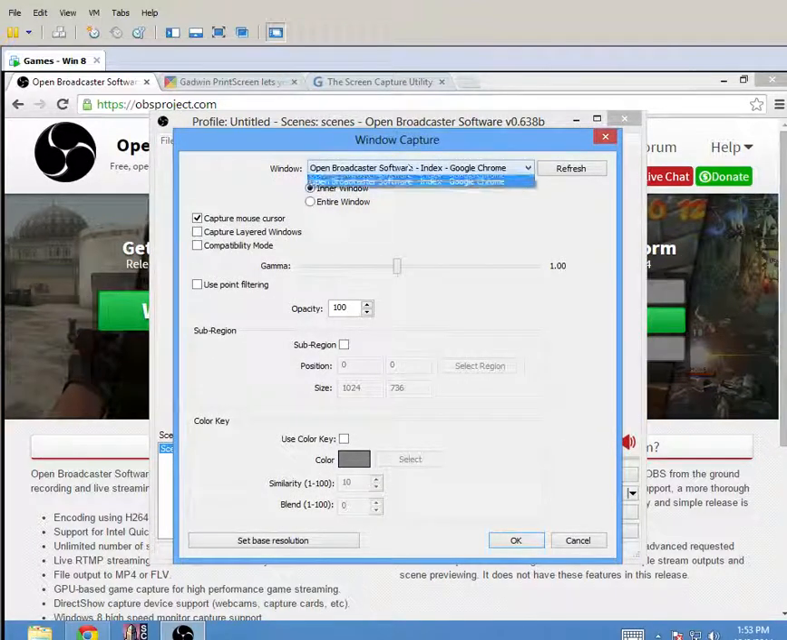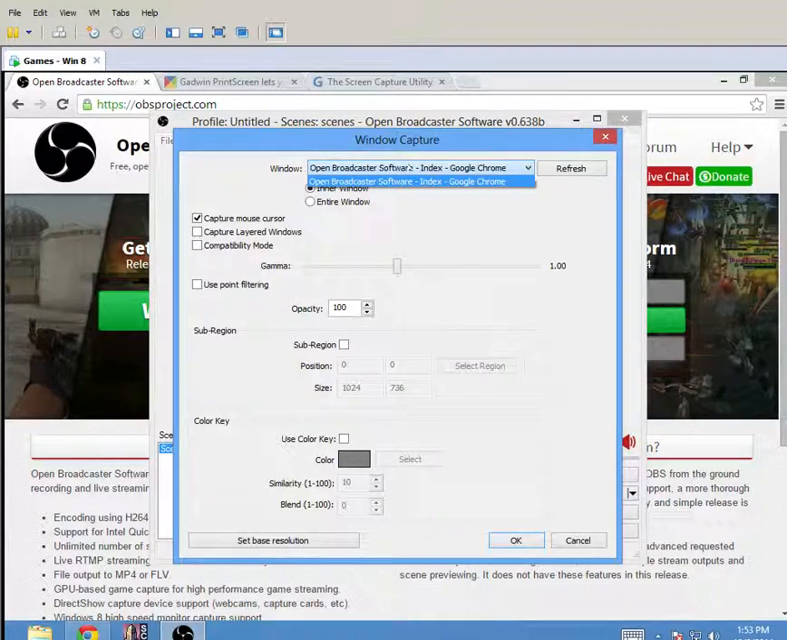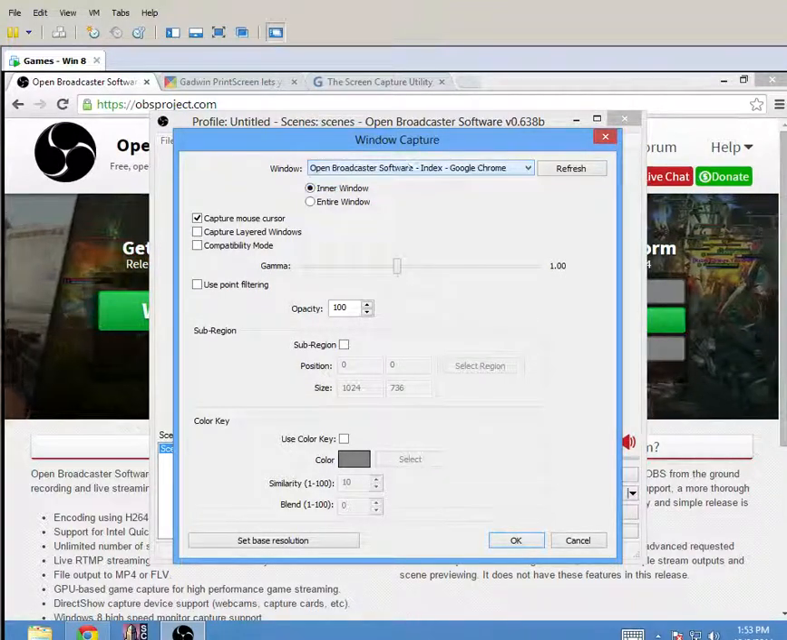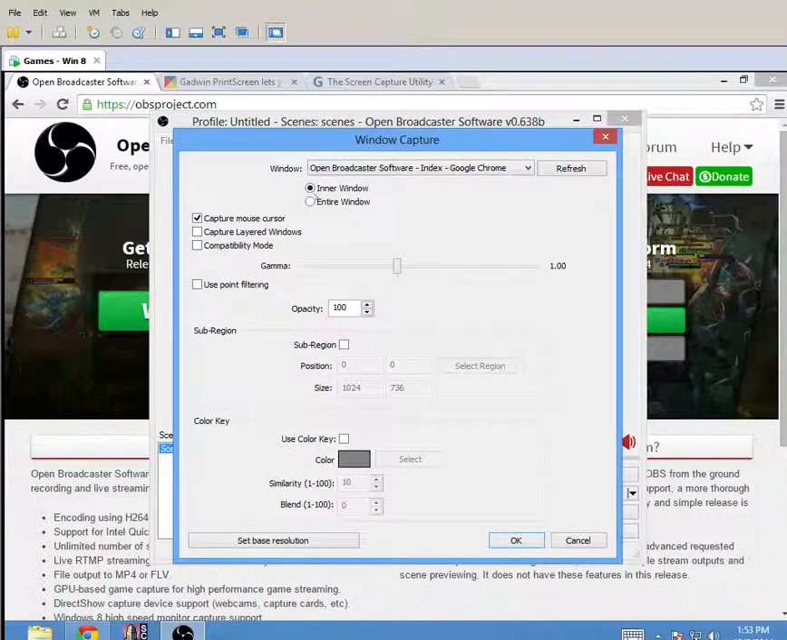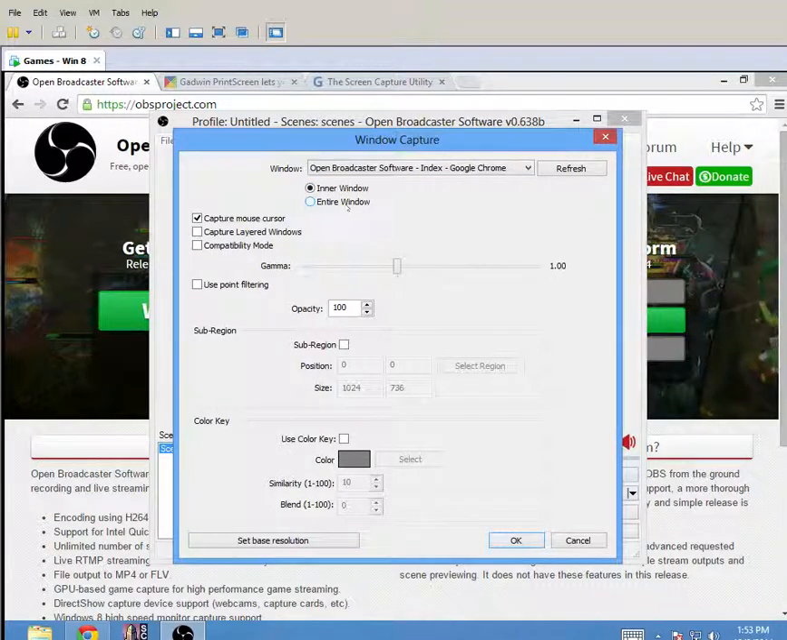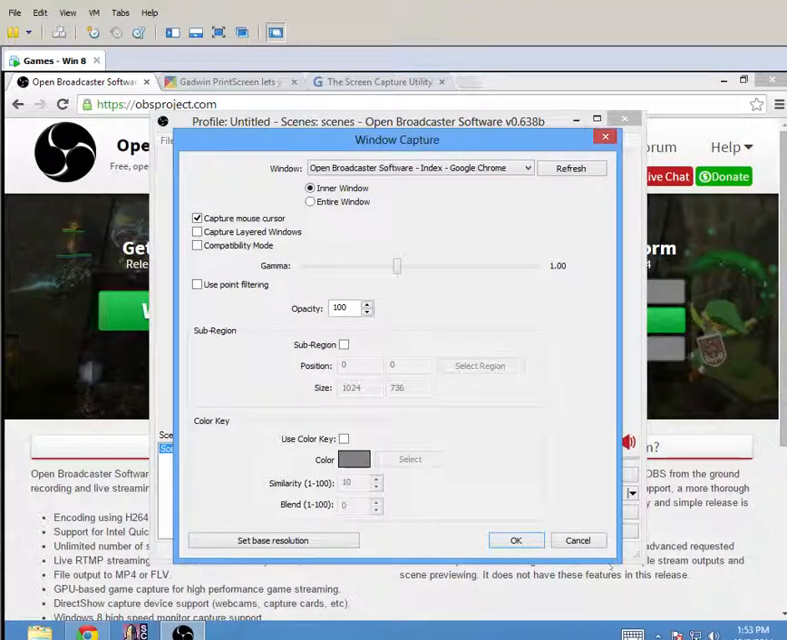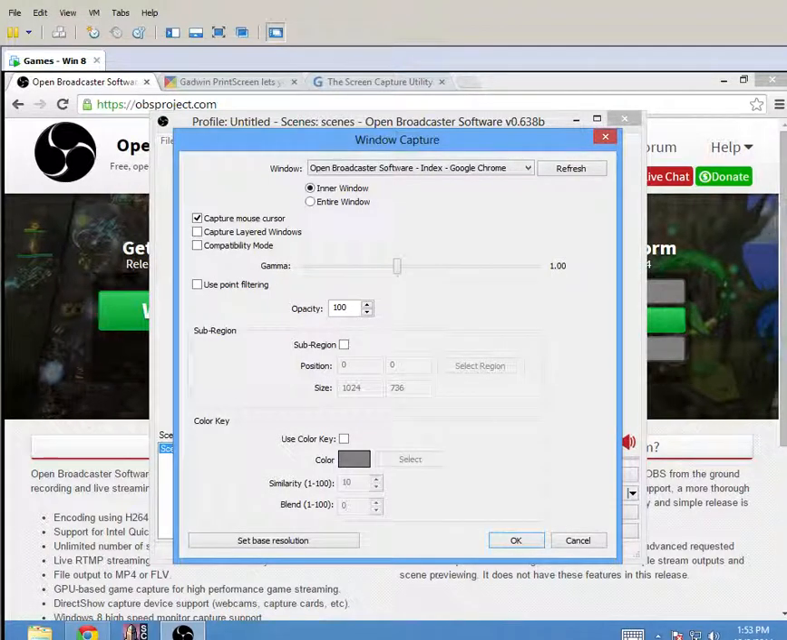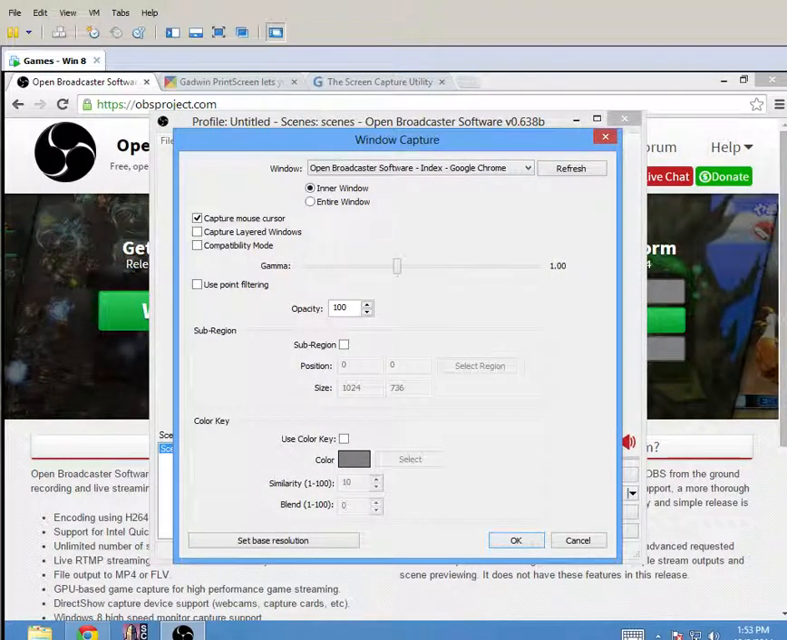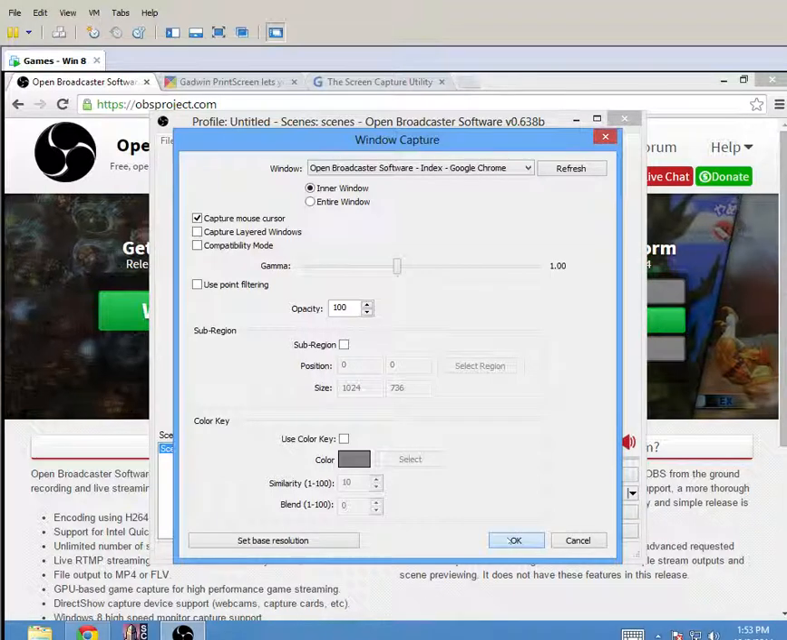Choose your window. In this case, Google Chrome is the only one we have open. Going to choose that. You can choose inner window or entire window. Entire window just means that it includes the toolbar and the X, like the border and stuff. Use what's applicable to you. Click on OK.